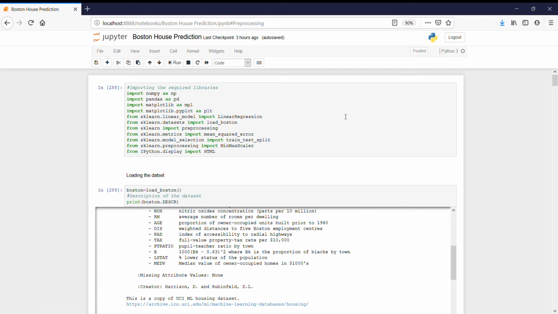So the first step is to import the required libraries. I have imported NumPy for multidimensional arrays, pandas for creating data frames, matplotlib for creating various plots, and various sklearn libraries to import models like linear regression, for importing our dataset of Boston prices, for importing pre-processing, mean squared error, train test split, min max scaler, and at last I have imported HTML from IPython display.